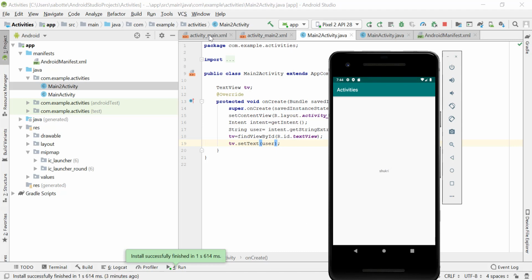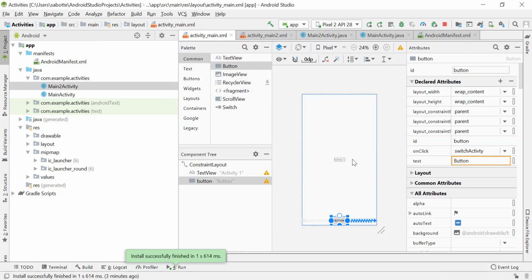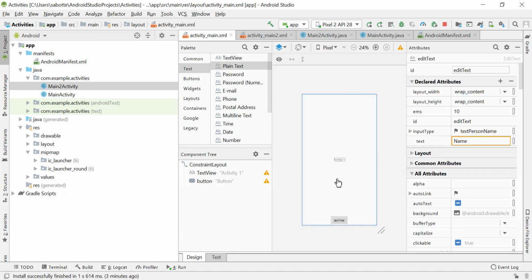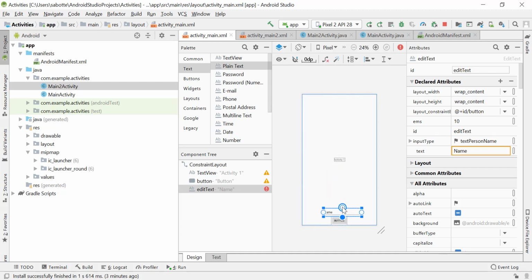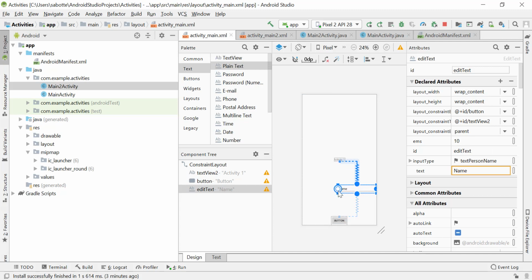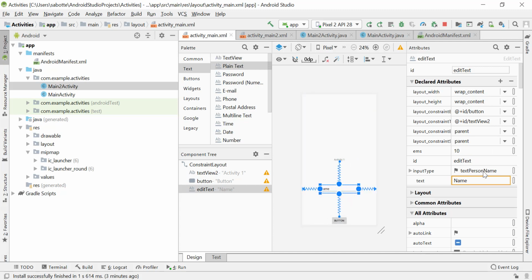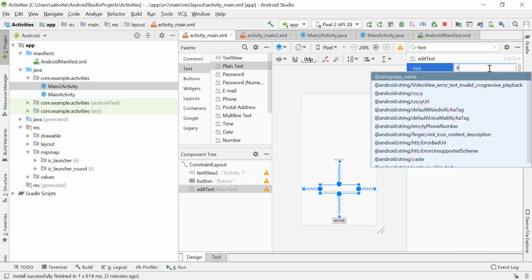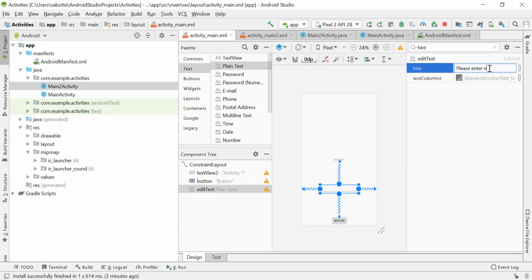So let's go back to activity main, and instead of passing these values as hard-coded values, let's add some edit text here. I will add plain text in here, and I'll center it between here and here, in the middle. And I'll remove the text and put a hint. Let's say, please enter name.